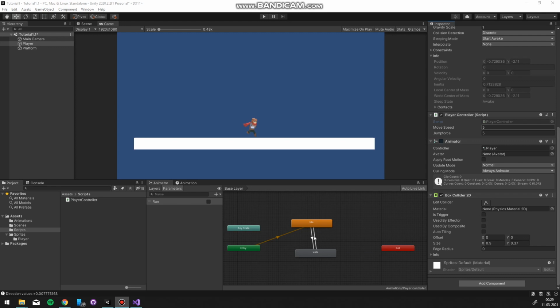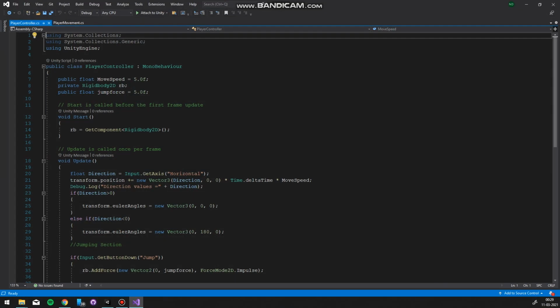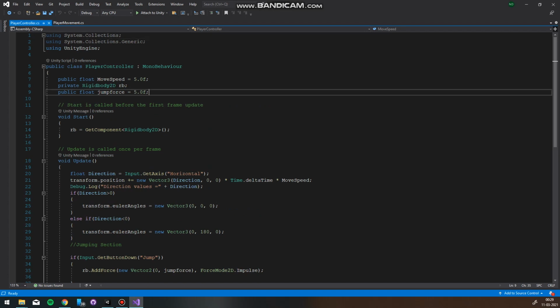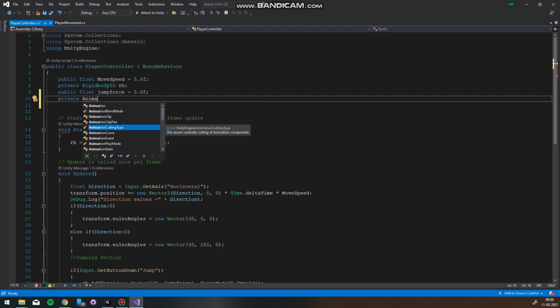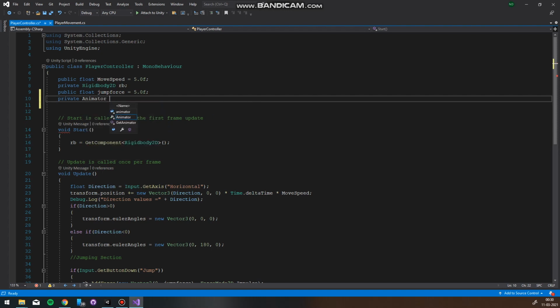Let's open this player controller script. Okay, so here is our script. The first thing we need is to tell the code that we need to access the animator. So how to access the animator? You just need to write private Animator. You will find it somewhere below. Write it as anim, or whatever name you want.